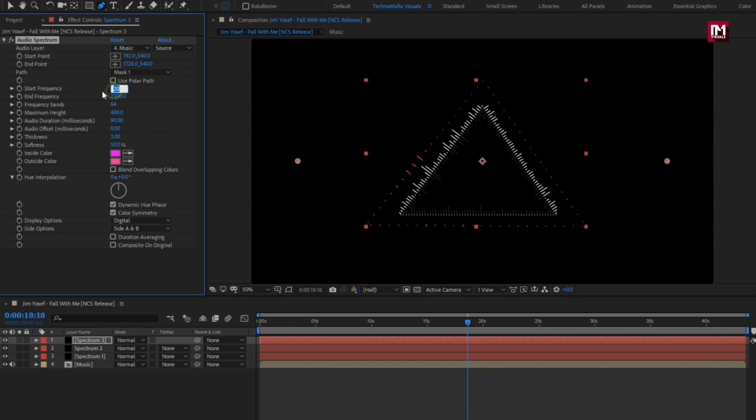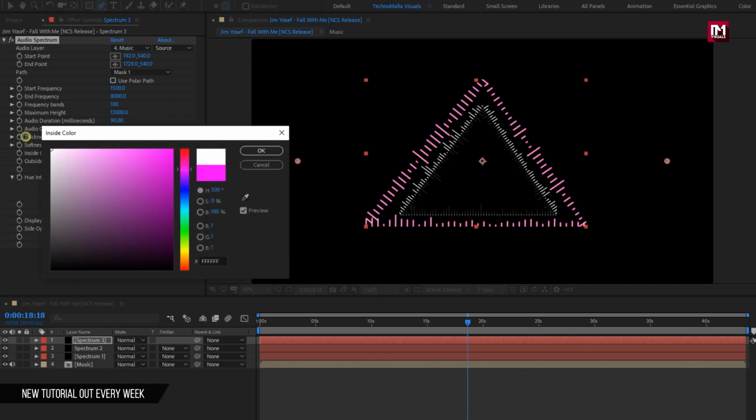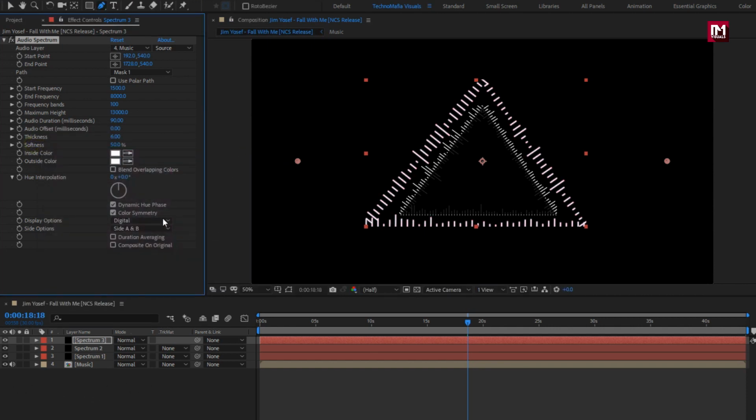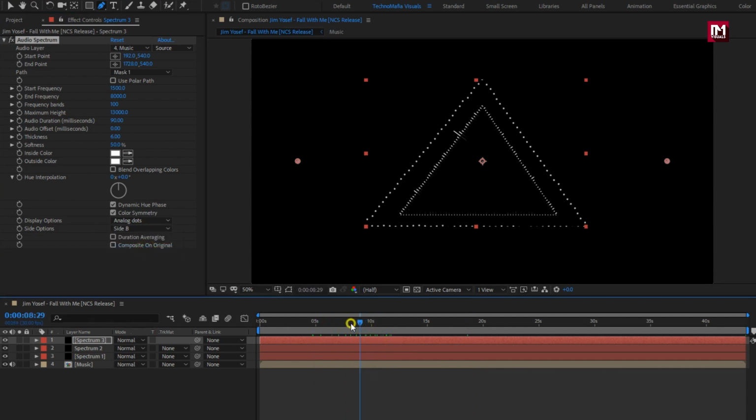Set start frequency to 1500. Set end frequency to 8000. Frequency band to 100. Maximum height to 13,000. Thickness to 6. Change inside and outside color to white. Change display to analog dots. Change side to side B. You can see the preview. Our spectrum part is created.